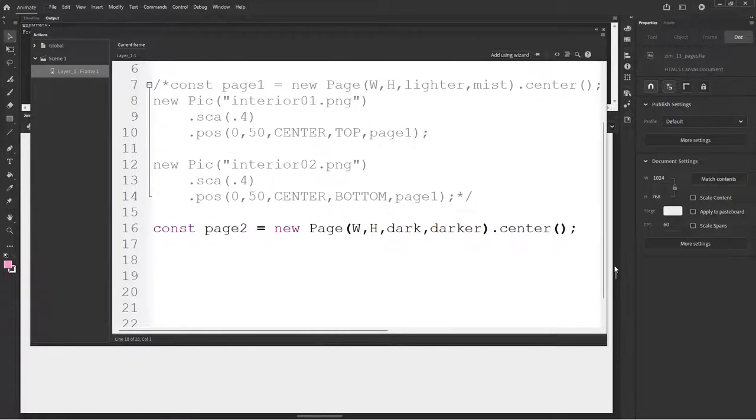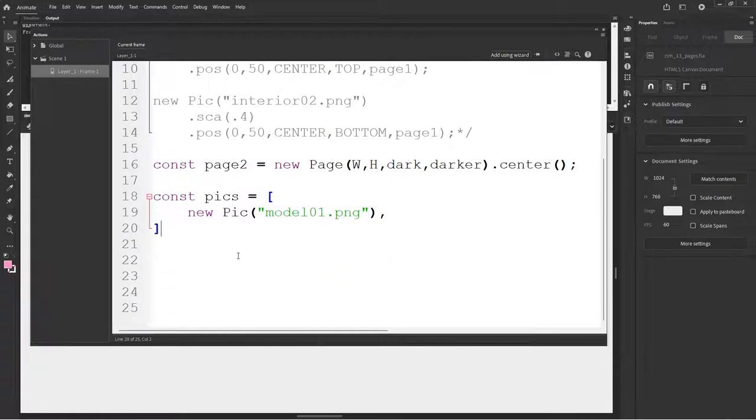So we'll make an array, const pics is equal to a new array. And in this array, we're going to have a new Pic. And the Pic, where'd that come from? New Pic, and it's going to be something like a quote. What are they all called? Model01.png. Okay. Now, if we do that, that will go and make a pic, but it will preload that pic, and it doesn't currently know the width of that. It will eventually know the width of it. Then we're going to try and tile these.